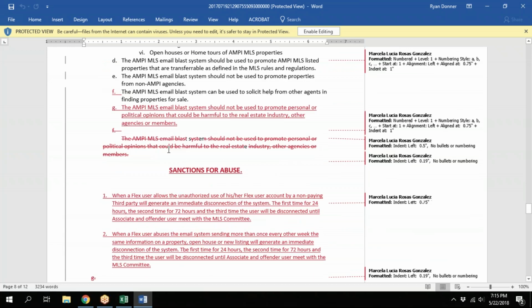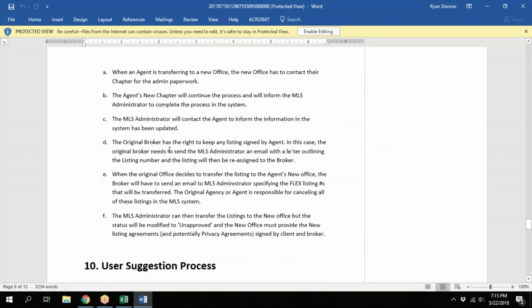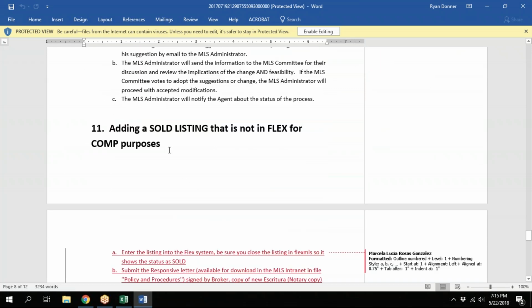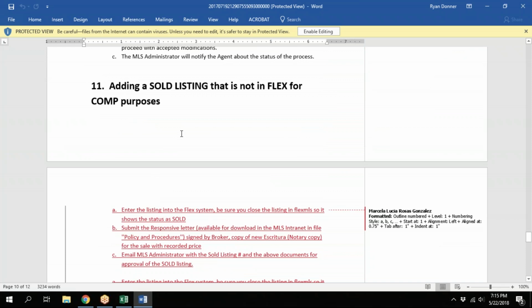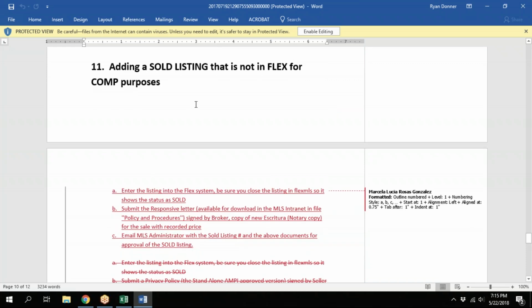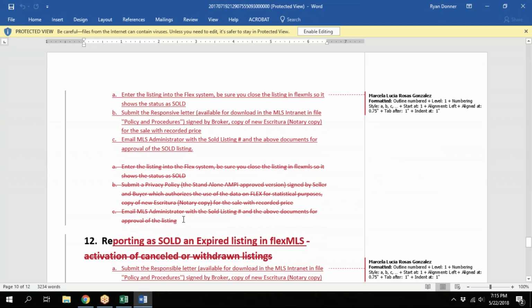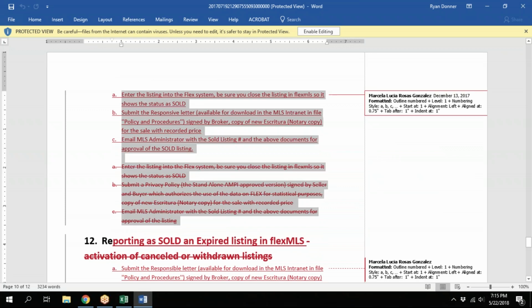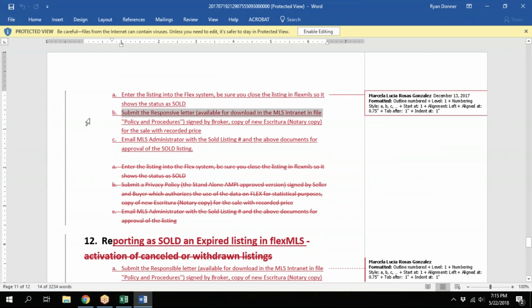And if we scroll down even further, there are some various instances of when properties haven't been in the MLS before. So in this case, adding a sold listing that is not in Flex for comp purposes. So here are all the things that you'll need to do. Add the listing into the Flex. Be sure to change the property to sold status.